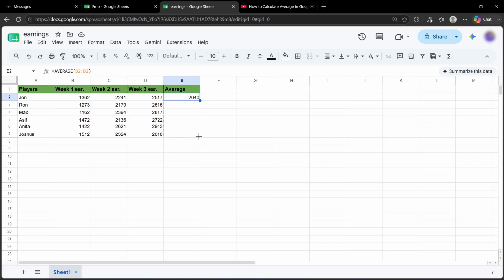Just the same way, you can select the bar handle, scroll down, and the average for all these will be instantly done. So, these were the two ways through which you can calculate average in Google Sheets.